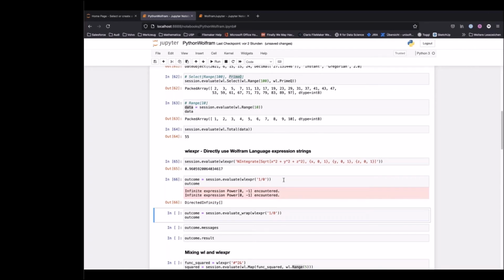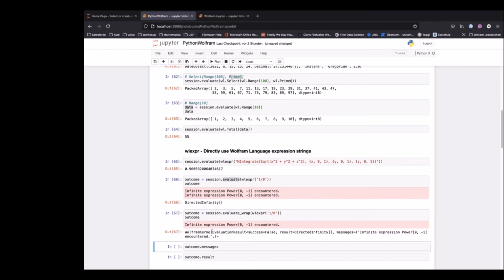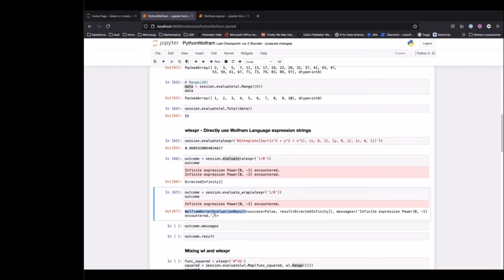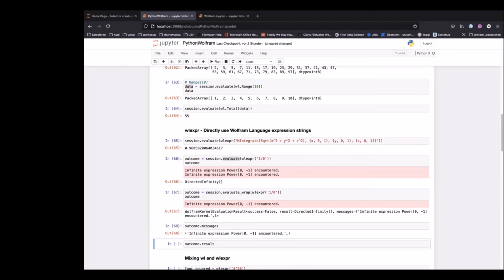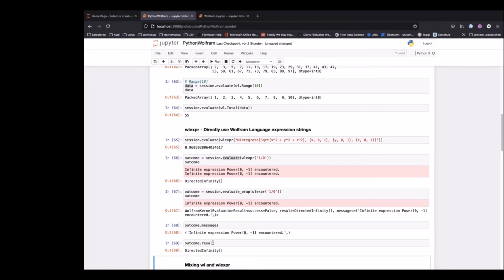We even get error messages back if we do something which Mathematica cannot calculate, like division by zero. If you want to have more control over errors, instead of session.evaluate you use evaluate_wrap. Then the return value is wrapped in a WolframKernelEvaluationResult, from which you can retrieve attributes like the message, which is in this case the infinite expression power message, as we have seen before. Now you have access to this error message, and you also get direct access to the result, which is directed infinity.